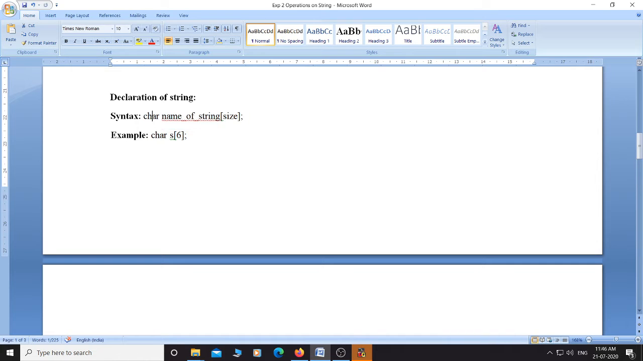Okay. So char, space, name of the string, and in brackets we have to specify a size. Char name of string size. This syntax is similar to the array. The only difference is that in an array the data type may change. If it is an array of integers, then it will be int name of array and then size. If it is an array of character, then char. If array of float, then float. But in a string, it is compulsorily a sequence of characters. So this term will be char. So char name of string in brackets size.